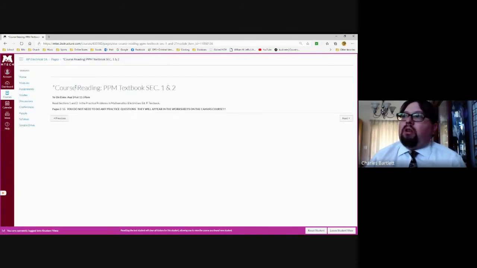Because when you click on it, it will give you an expanded view that shows you PPM textbook sections 1 and 2. If you're not sure what the PPM textbook is, you can read even deeper and say practical problems in mathematics. And then it'll give you the page number.